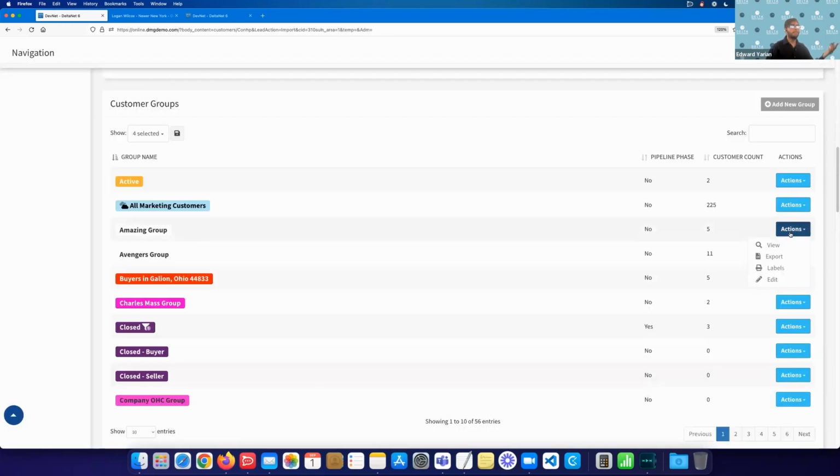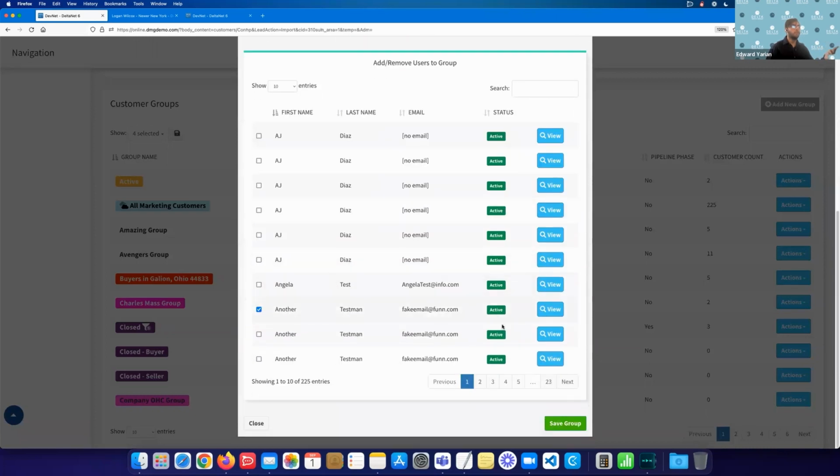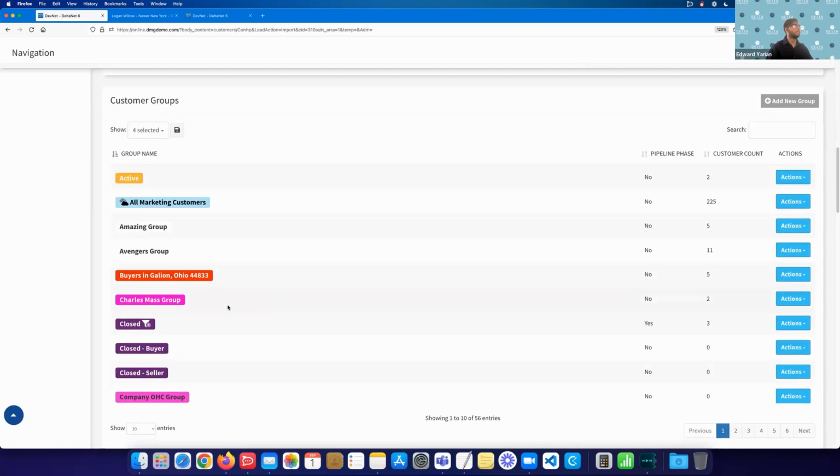And then of course, afterwards, if we want to edit it, under the actions dropdown, we can select edit and we can change the color. We can add customers. We can remove customers. We can manage all of that here as well.